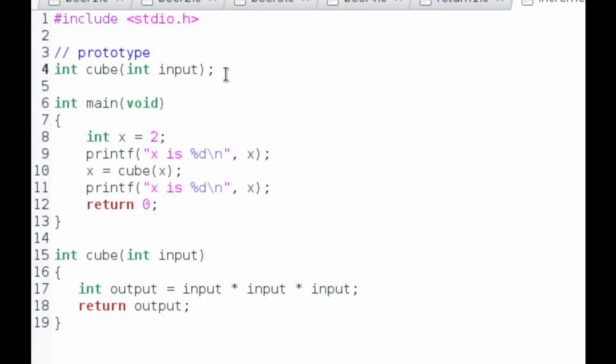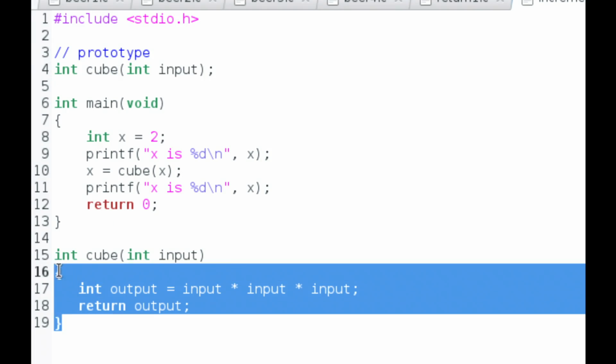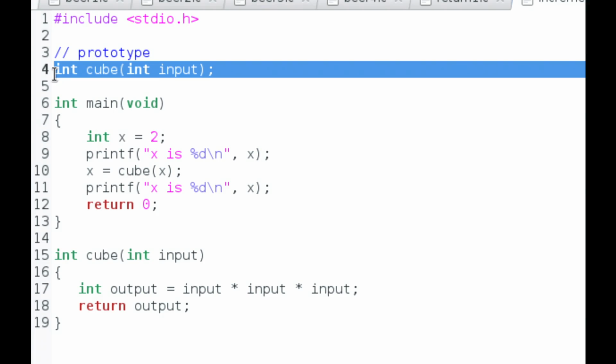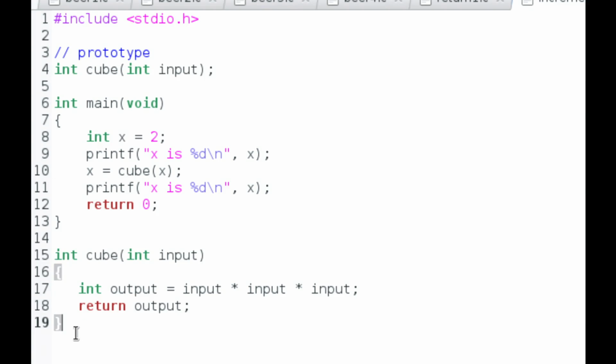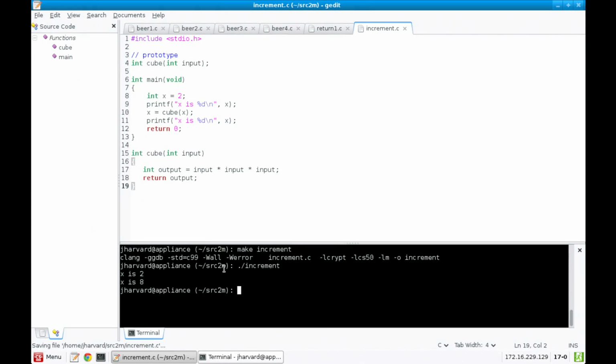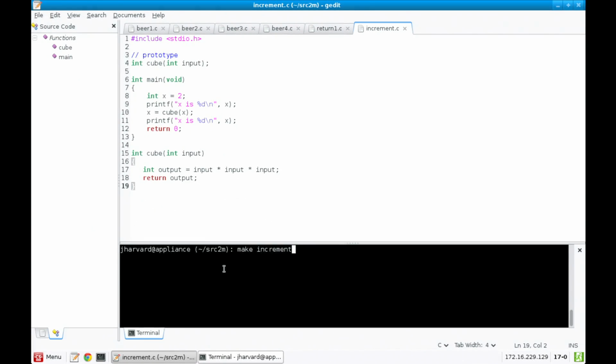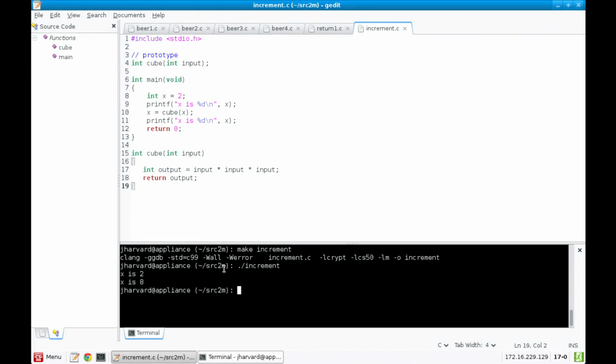And to be more clear, input generally means argument or parameter, synonymous. Output means return value. What does it hand back to me? So in this case here, cube has been declared at the top, but defined, otherwise known as implemented, at the bottom. So now let's go back here and rerun this. So now let me go ahead and rerun make, rerun increment, and it now seems to be working just fine.